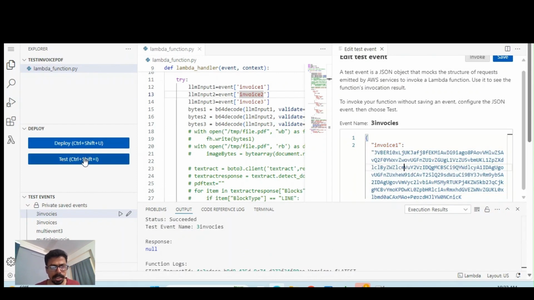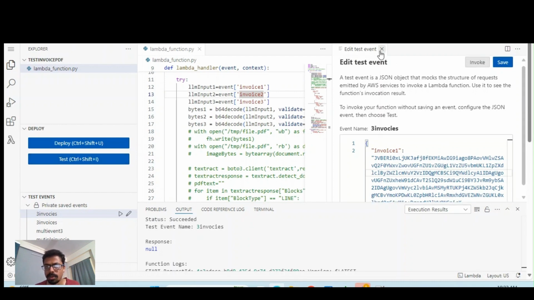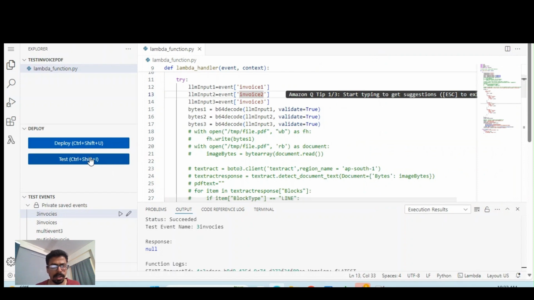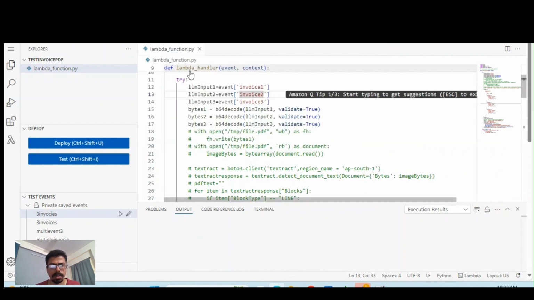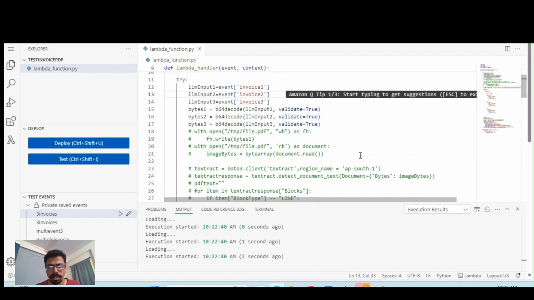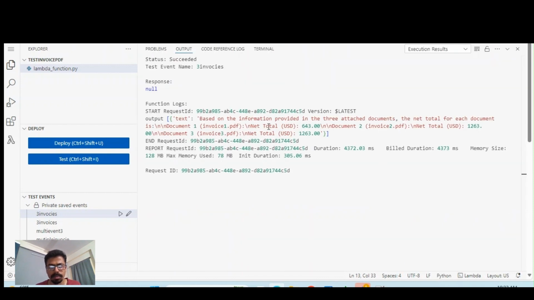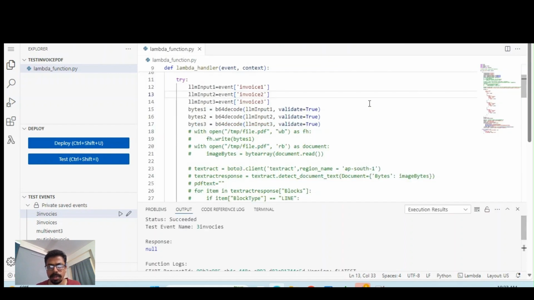So let's run this now. Test it. Let me close the test event. Let me run this, and let's see the output. See, the output here is, the net total from document one is 643, from document two is 1263, and since the third document is the same as the second document, even the third document has the same net total.